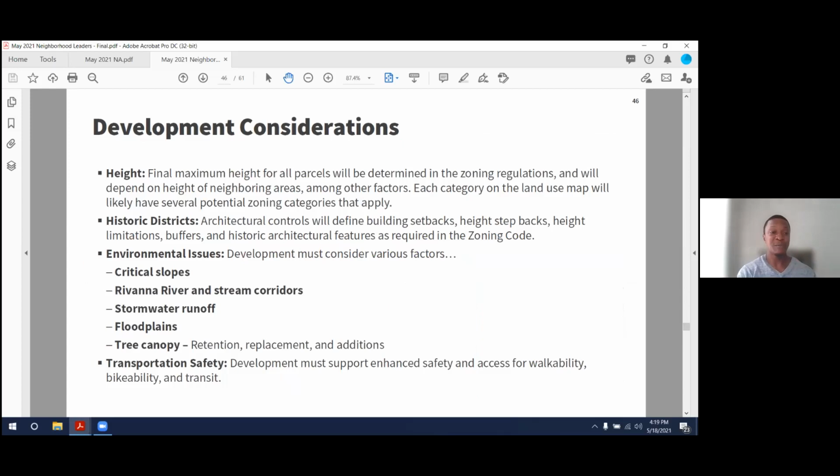So we touched on a lot of this, but I think it's worth reiterating. Development considerations for all of these different land use categories, height, making sure that height is used where appropriate and that it responds to the existing character and fabric of the city. Historic districts are not going anywhere. We see that those will continue, and that architectural controls will define important elements such as building setbacks, height step backs, height limitations, buffer, and other historic architectural features that are currently required in the zoning code. We see that continuing moving forward.